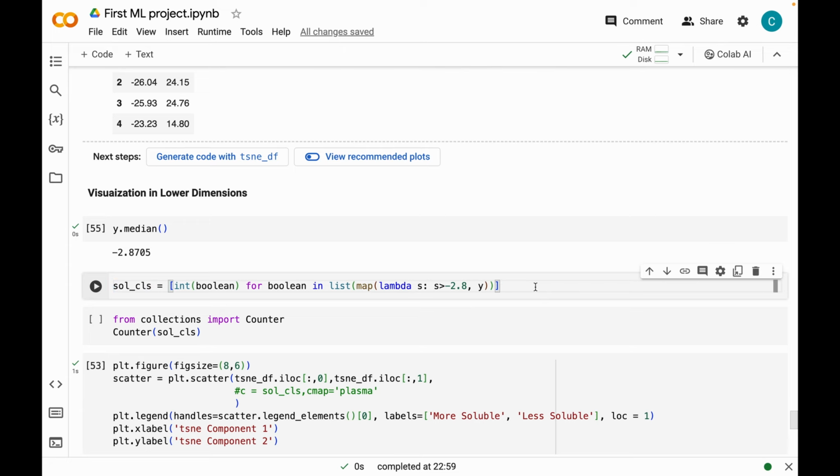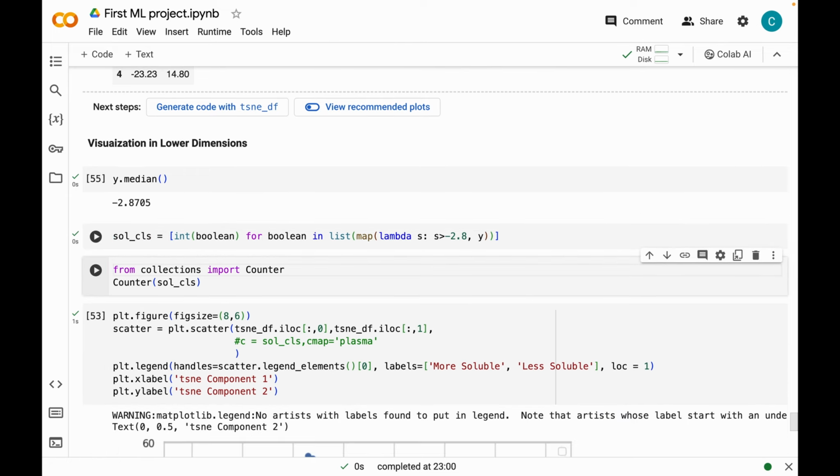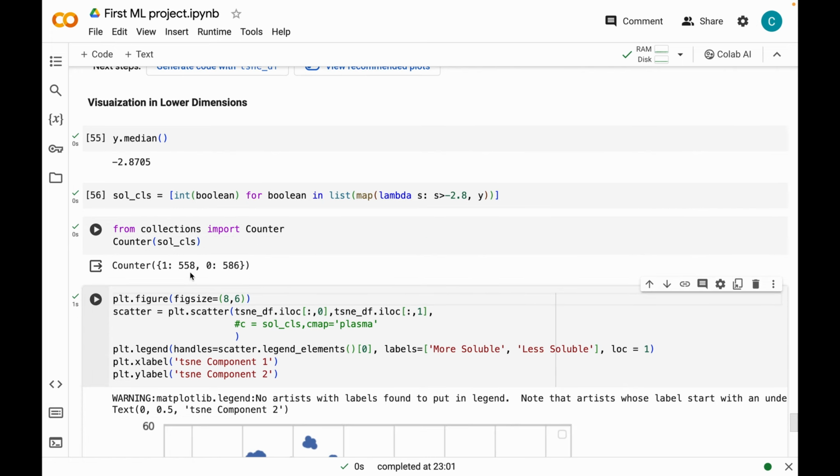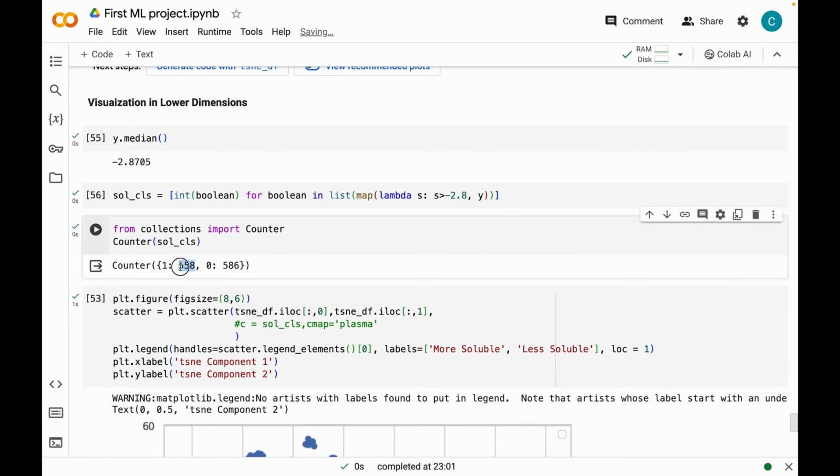Now let's just run this, and I'm importing a counter function from collections to show you how many zeros and ones are there in our sol underscore CLS. So out of 1144 values, we have 558 ones or more soluble compounds and 586 zeros or less soluble compounds. So our data set is pretty balanced.